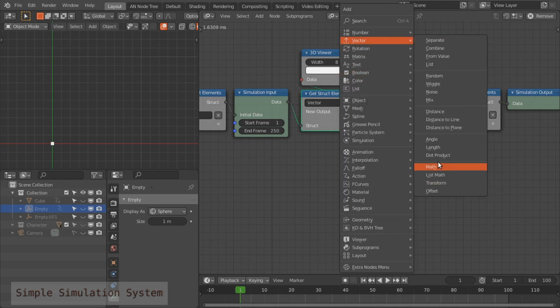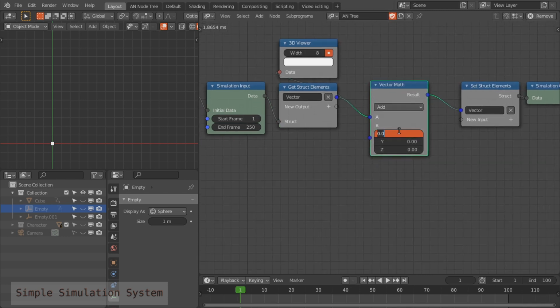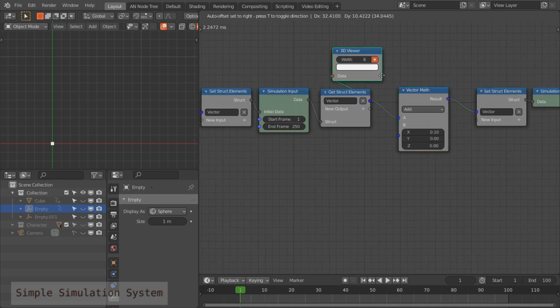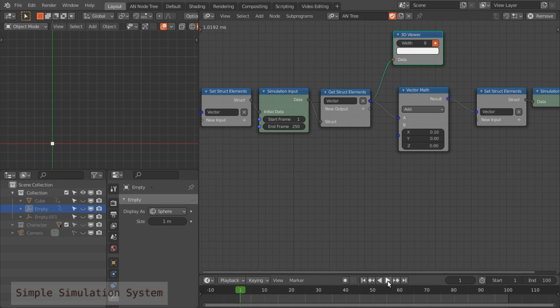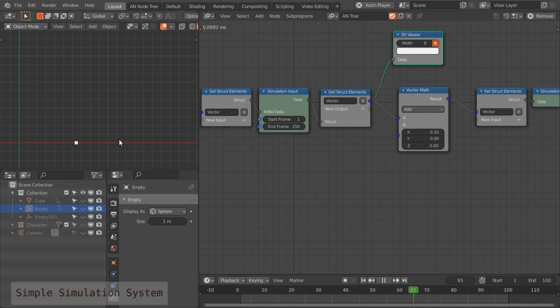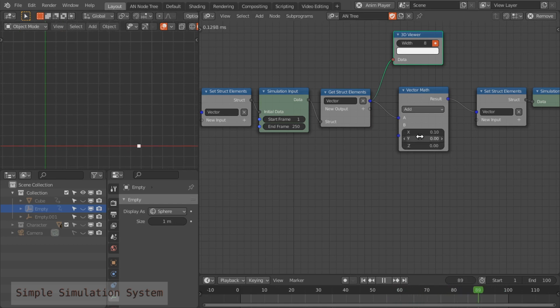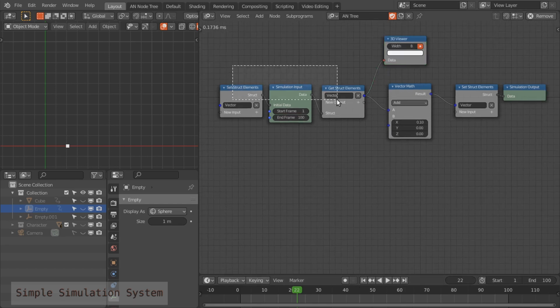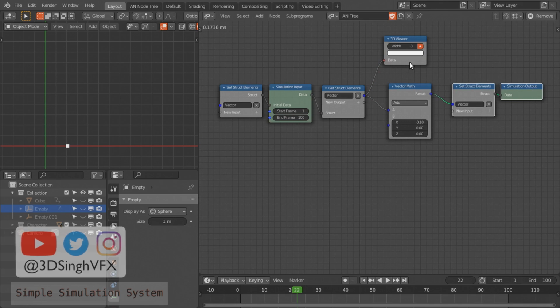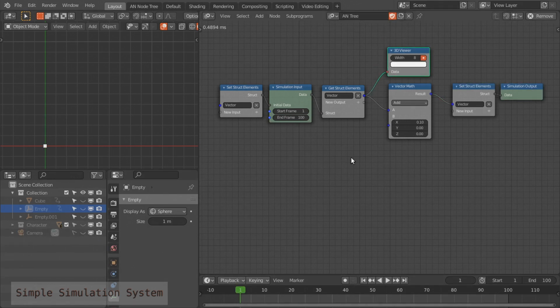So let's add a vector math node and add a small amount in the x component. If I run the animation, see this vector is moving along the x-axis, and we can also change the y-axis of this vector as well. I'm going to change this to 100 because our time range for this animation is 100. So this is the basic simulation system in which we move the vector along the x-axis.